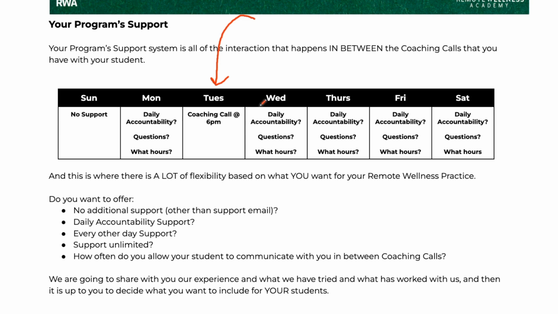Well, the question is, what is the support that you are providing on all of the other days of the entire week? Maybe you don't have any support on Sunday because you're taking Sundays off. But how does the student get their questions answered on the days that are not coaching call days? Are you adding additional layers of accountability? What happens throughout the rest of the entire week? All of that is what we are talking about when we talk about support.